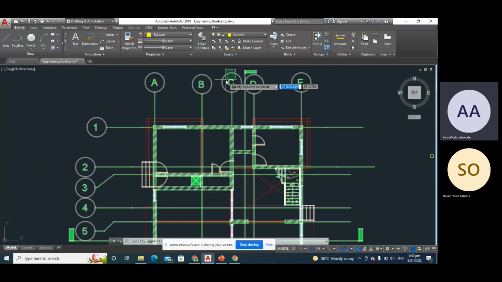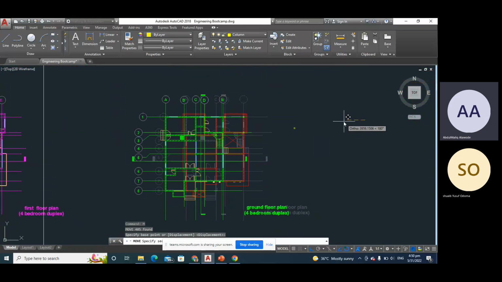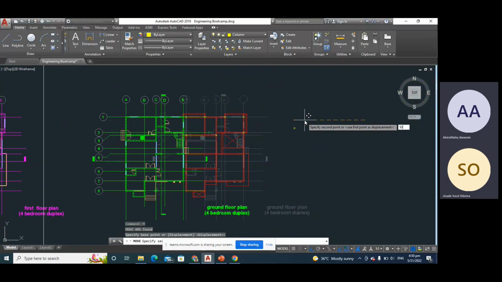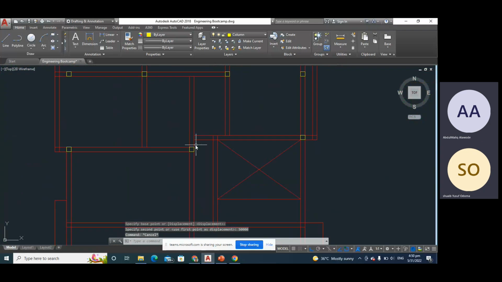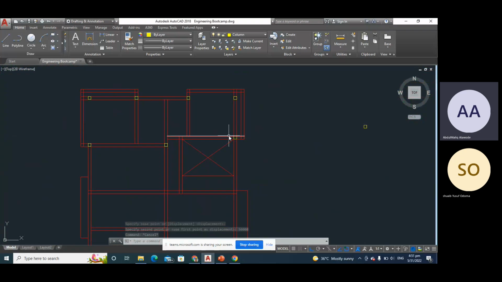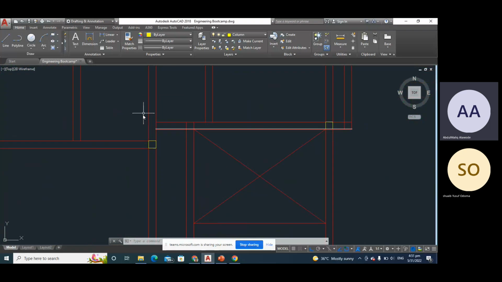I want you to do something for me. I want you to explain how the support system here will be. And this is what I've done here. I'm not going to put any column here. Why will I not put any?